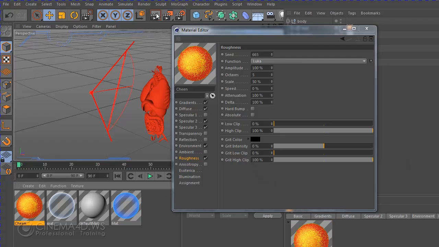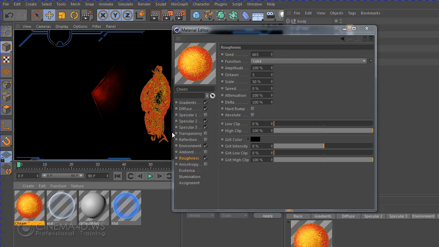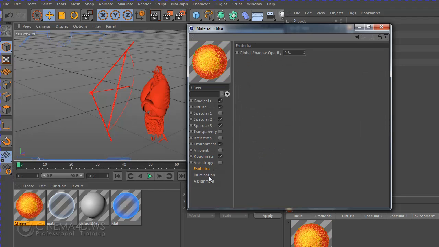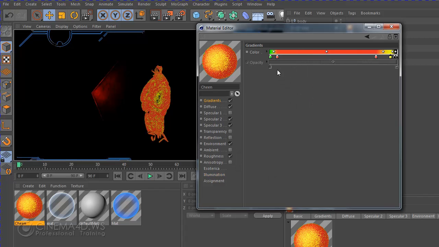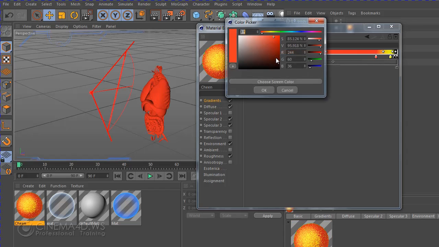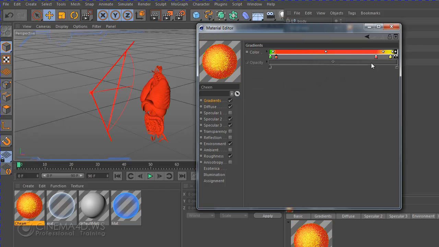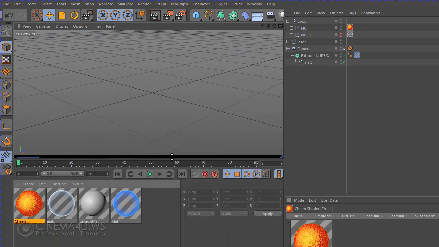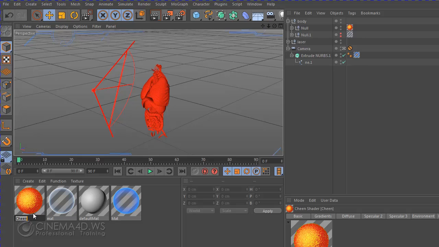Increase the creep. Okay, looks better. Now we can change to 0. Illumination is okay. Maybe we need to change some gradients, like the red color, maybe more red, just here. Okay, looks good. For this time we created the first material. This is the internal hologram.